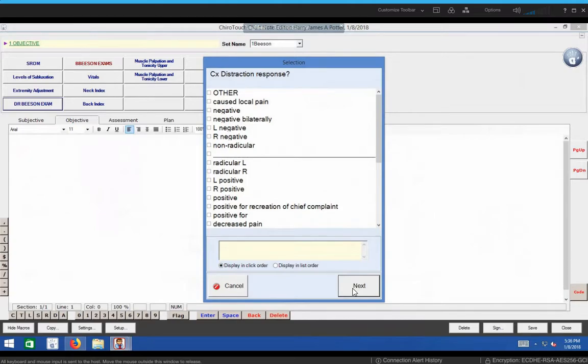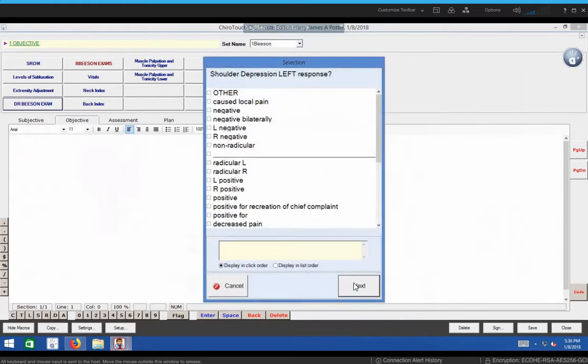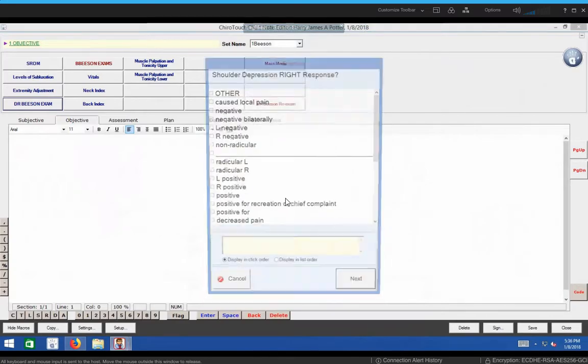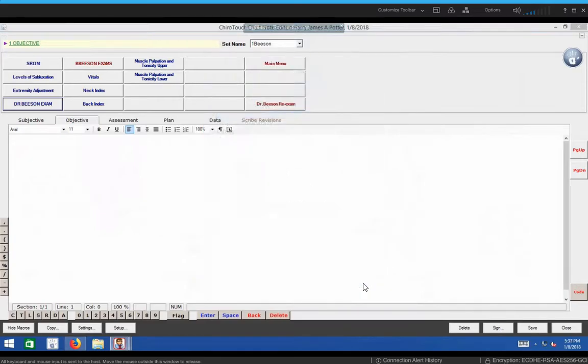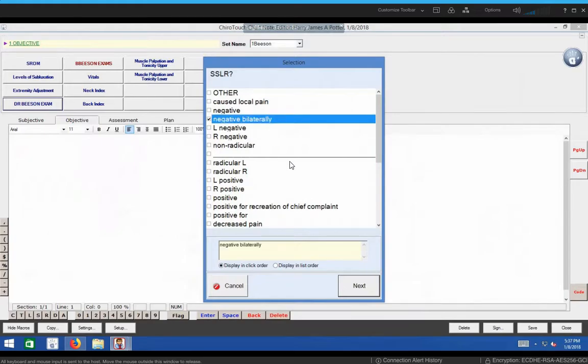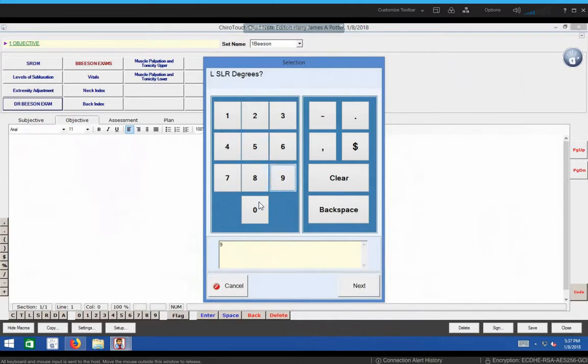Cervical distraction relieves symptoms. So should be relieve symptoms here. Decrease symptoms. Shoulder depression left is negative, and right is also negative. Kemp's test, see it does jump around a little bit here, is also negative. Straight leg raise, negative bilateral. Oh, sorry. Sitting straight leg raise, negative bilaterally. Left straight leg raise degrees, 90. And right is 90.